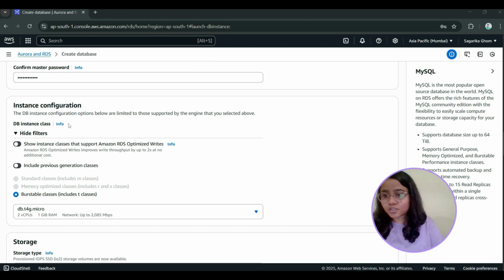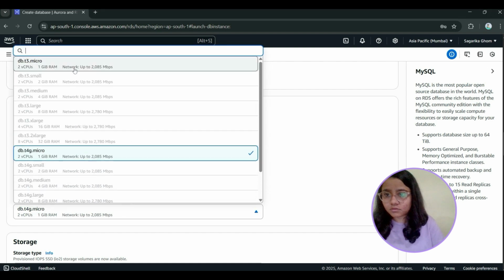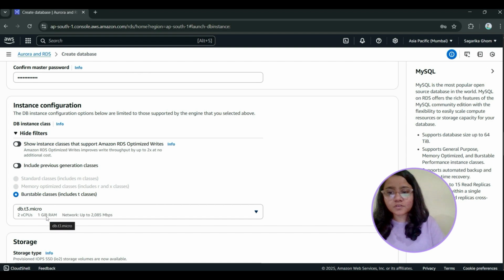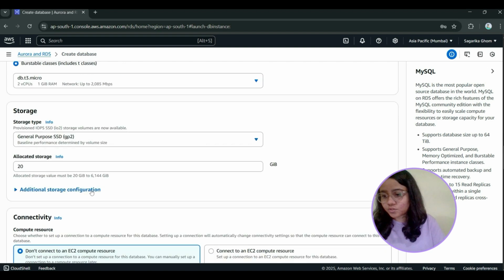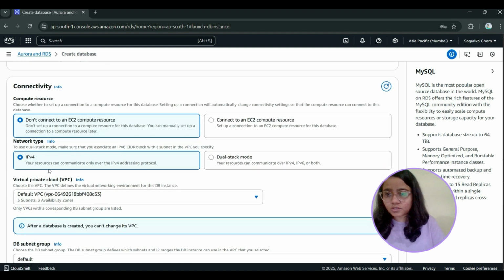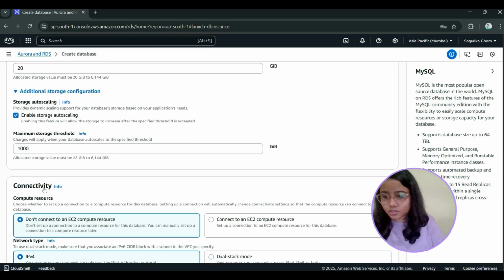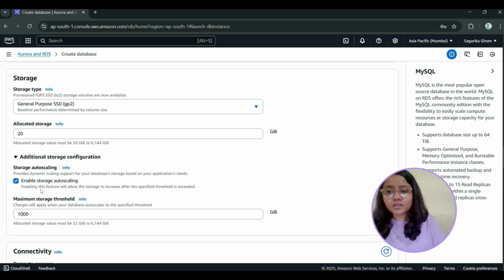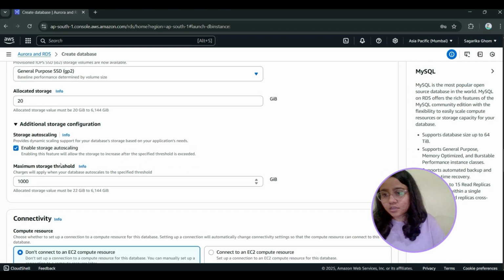Now under the instance configuration, stick with the default DB instance class, db.t3.micro: 2 CPUs, 1 GB RAM, network speed is 2085 Mbps. Scroll down to the storage, leave it at 20 GB and check the enable storage autoscaling box. Additional storage: enable storage autoscaling. This feature allows storage to increase after the specified threshold is exceeded. Maximum storage threshold, keep it as it is.